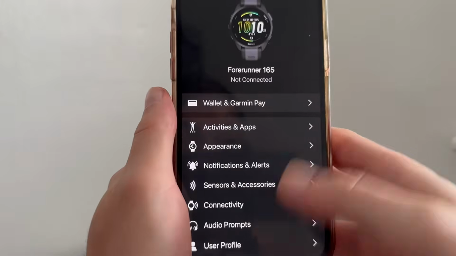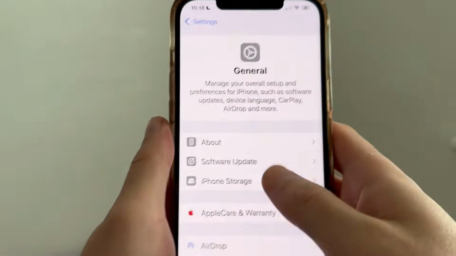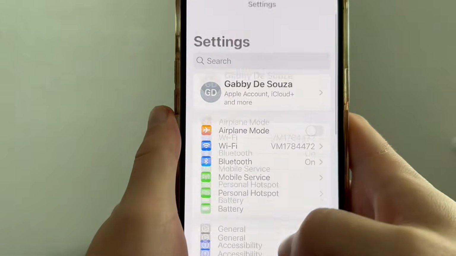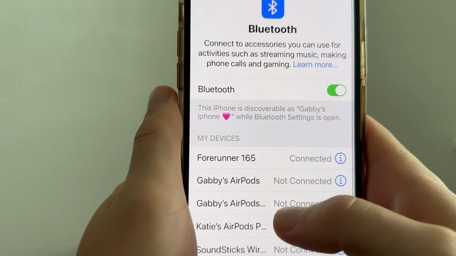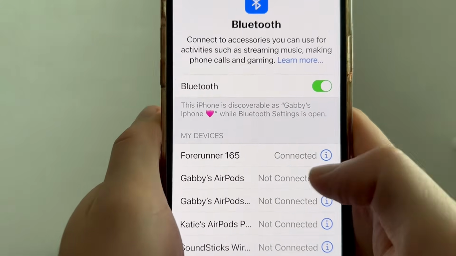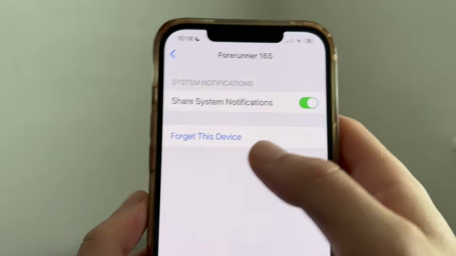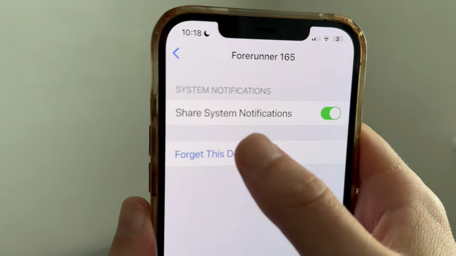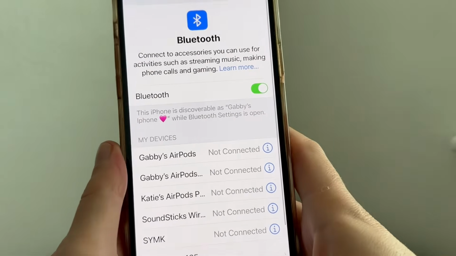So once you've removed your watch from the app, we also need to remove it from our list of Bluetooth devices. So to do that, go and open up the settings menu on your phone. You can then scroll down to Bluetooth and click on this. And if you see your Garmin watch in this list here, so mine is this Forerunner, then what you can do is click on the information button next to it, and you need to press Forget this device. And then just go and press Forget Device.